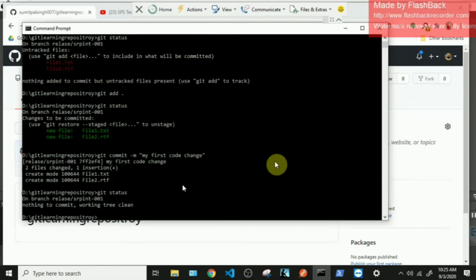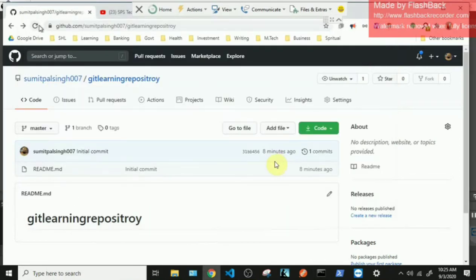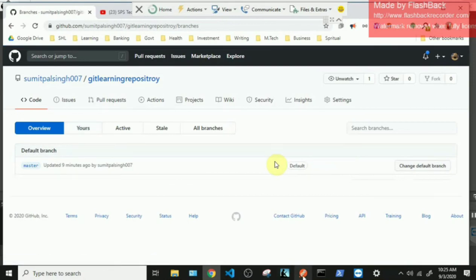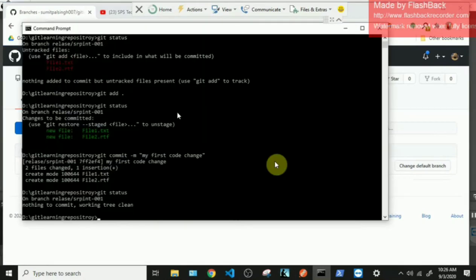What we have done is we have created a sprint branch on our local. That branch has not yet been created in the server GitHub repository which we created. As you can see, it is only showing one branch as of now, which is the master branch, because the branch that we created on our local has not yet been pushed on server. So now I'll push this local branch to our server GitHub repository.